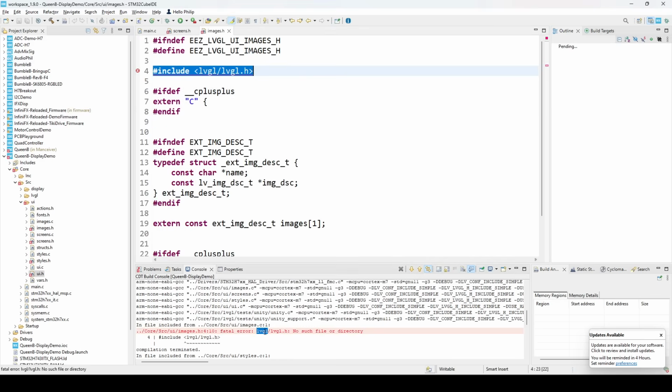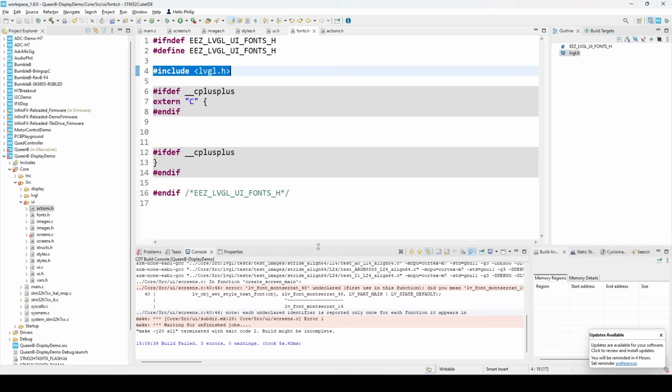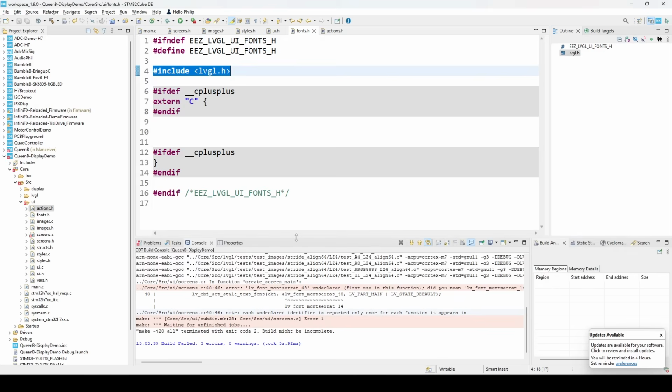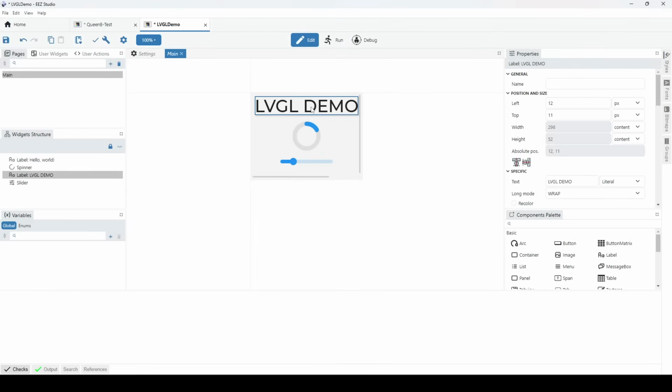After building, you'll oftentimes see this error that lvgl/lvgl.h is included, so you have to simply change that to lvgl.h. And then if you recompile, that error should at least go away. I believe there's also an option in EEZ Studio to avoid that lvgl/lvgl.h include. But now we see we have another error that lv_font_montserrat_48 is undeclared. And remember, this is what we selected for our main font for this specific text box over here.